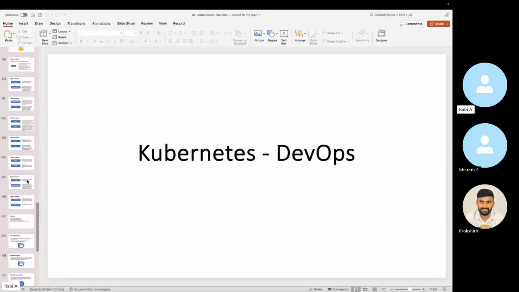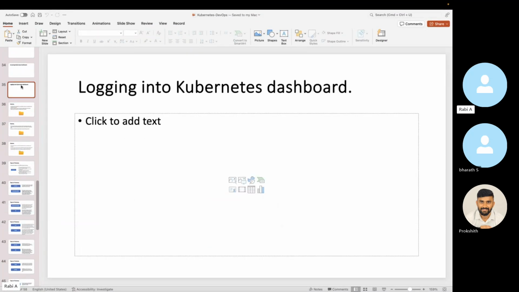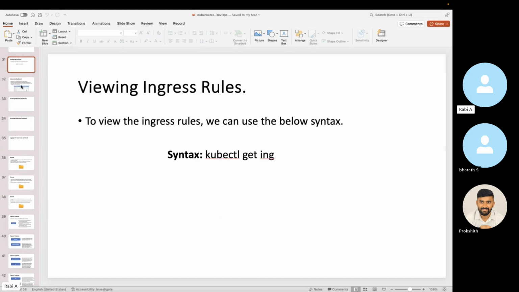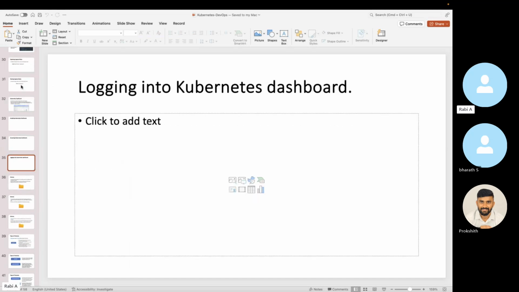So same as your Docker. Okay. I also have to show you the dashboard thing, so I'll show that as well.